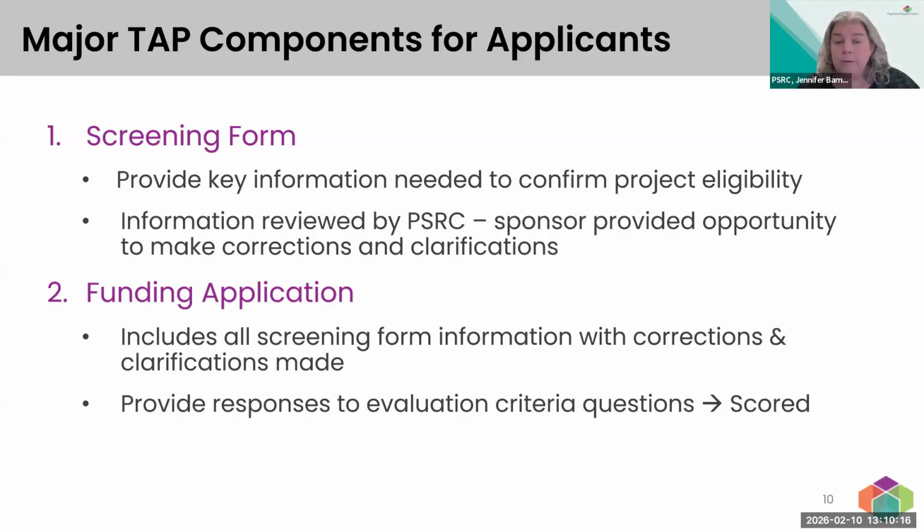Once we review that, the sponsors have opportunity to make corrections or clarifications as part of that screening form process, but it has to be done in order to be able to move forward into the funding application, which includes all of the same information in the screening form, but that is where the evaluation criteria questions are. Even though I'm going to spend a lot of time talking about the non-scored eligibility part, the funding application will then also include those criteria questions that applicants need to answer and that are scored for the competition. Next, please.